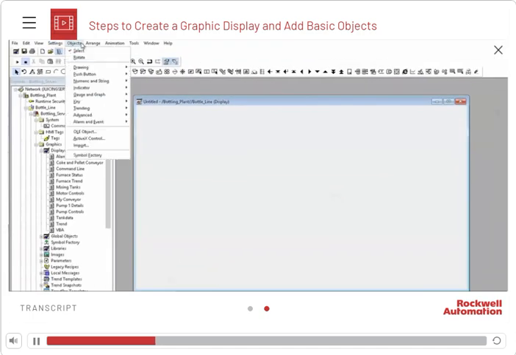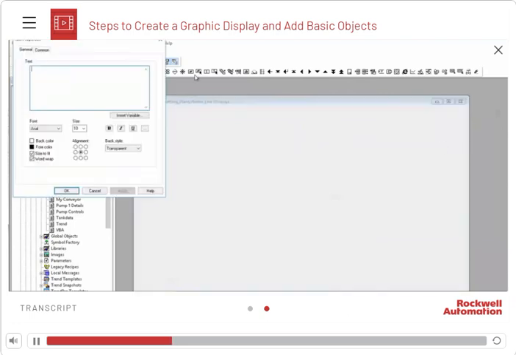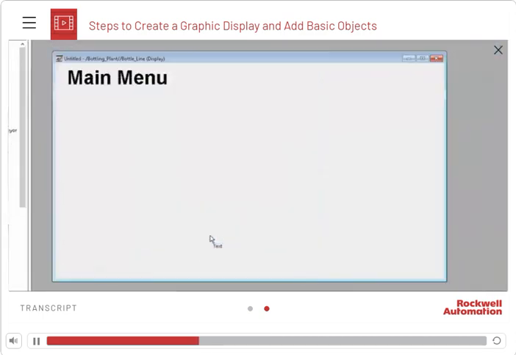From the Objects menu, select Drawing, Text, and then drag the cursor onto the graphic display. Notice that the Text Properties dialog box opened. In the text field, type Main Menu. Change the size to 36 and bold the text. Click OK when finished. Move the text to the top center of the graphic display.